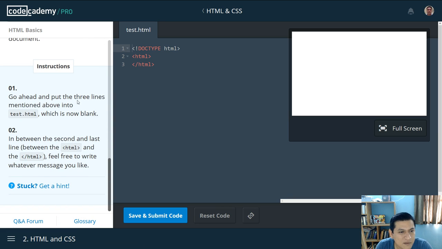So let's try that then. Go ahead and put the three lines mentioned above into the text editor, which is now blank. As you can see here, I already have this done. So this is basically my skeleton for any document. Here I can actually type something. Let's try something like this.